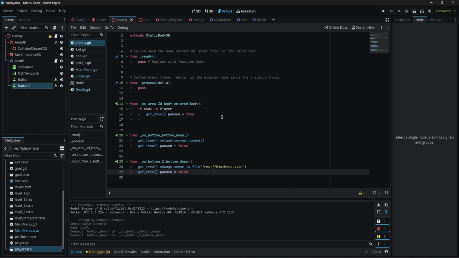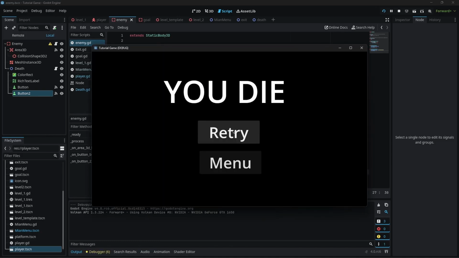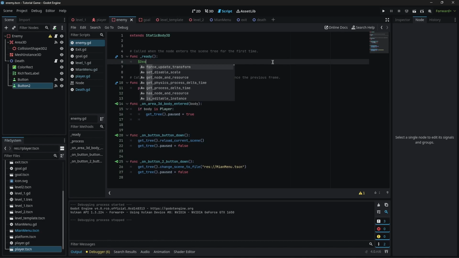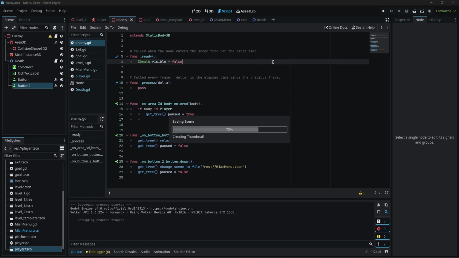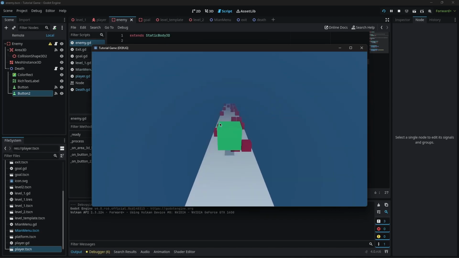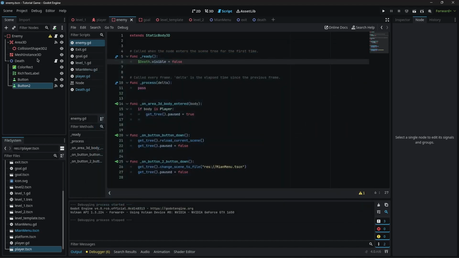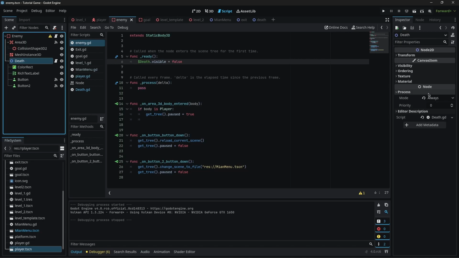Let's try it out. I guess this won't work, but let's see. We immediately die because on the ready function we need to set death visible to false. So let's do it. Death dot visible equals false. Now if we play this, everything works. If we die, the scene is paused, but we do not get the death scene. No. We need to make it visible when we die.